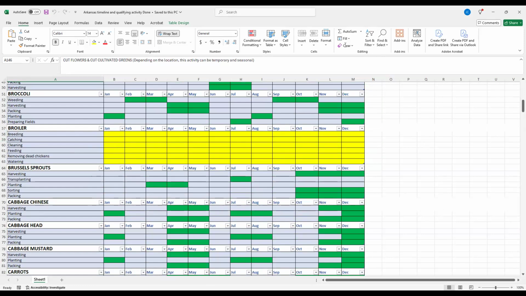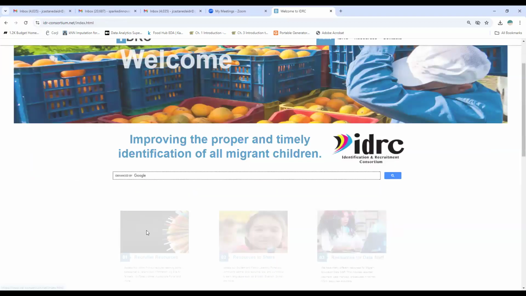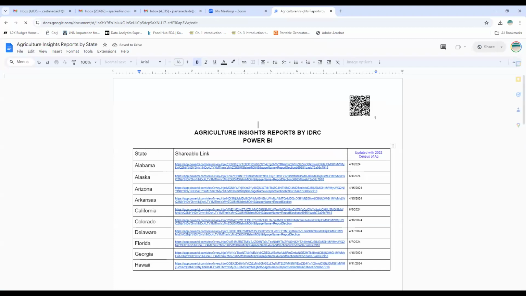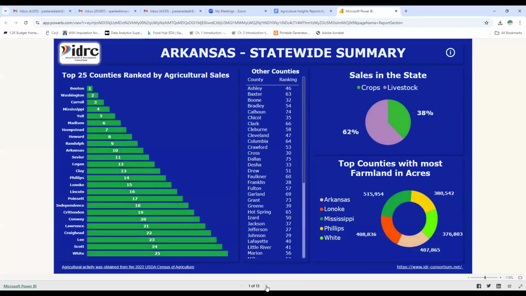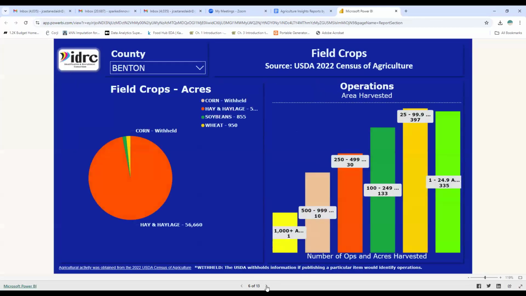And there is another resource that you can use that can help you understand this tool, kind of these timelines even more. So if you go back onto the website, let me make sure that I'm sharing. Back to the website, and you can go back to the recruiter section. And you can see that there is agriculture insights reports for each state. So because we were looking at Arkansas, let's go ahead and check out Arkansas. And when you open this up, there's another video that specifically talks about how to use this. But if you scroll to one of the last pages, there is the timeline. The agriculture timeline is included.